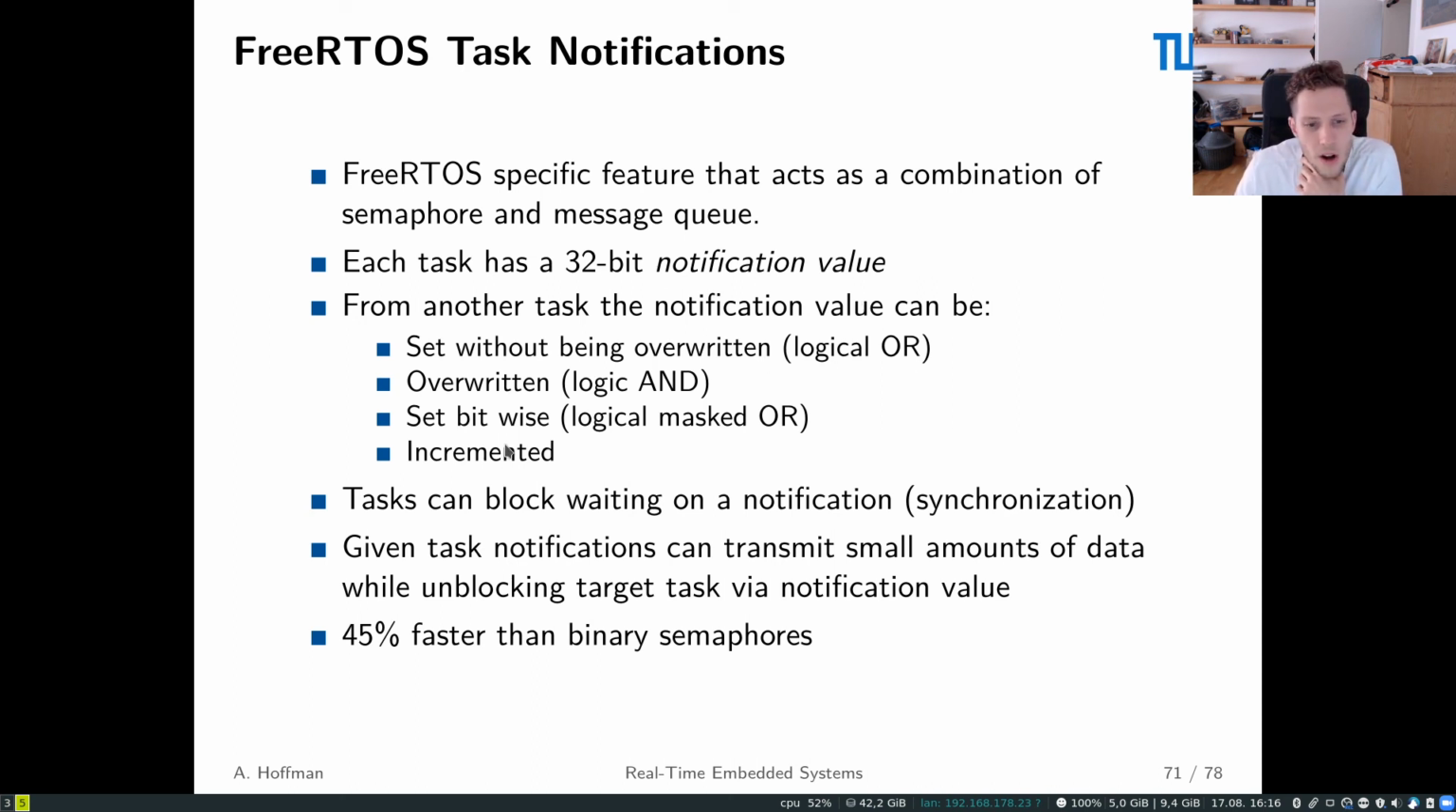So there are a whole different sort of ways that you can set or send the task notification. When you wake up the task, it has its notification value set. You can overwrite it, or you can set without overwriting. So this is logical OR. You can force overwrite it. So this would be a logical AND. You can set it with a bitwise mask. So this is a logical masked OR, or you can just increment it. Right? So it's sort of like making it into a counting semaphore, right? And so exactly, they're used for synchronization by sending small amounts of data, and they're actually extremely fast.